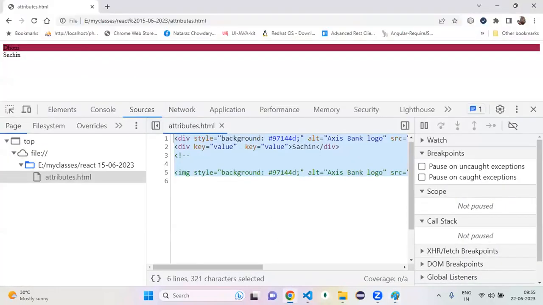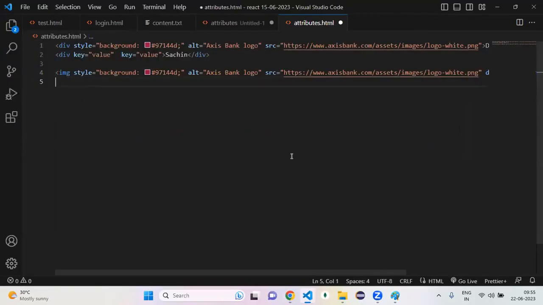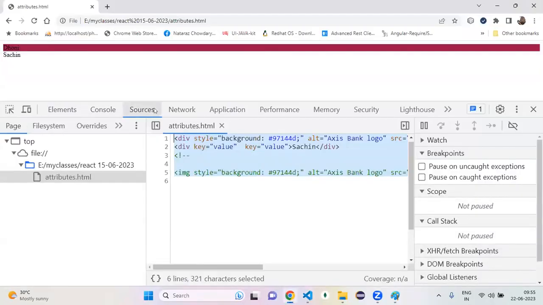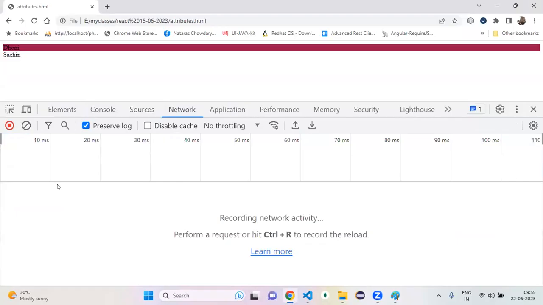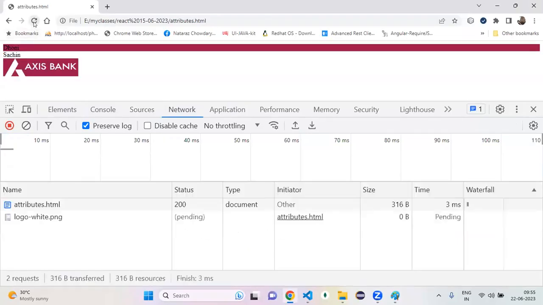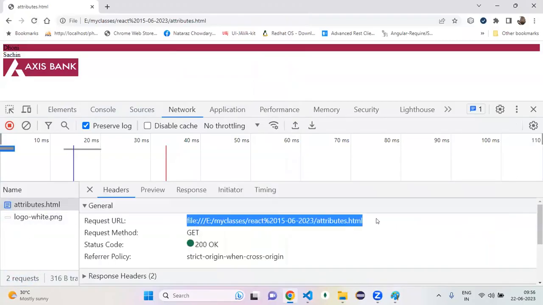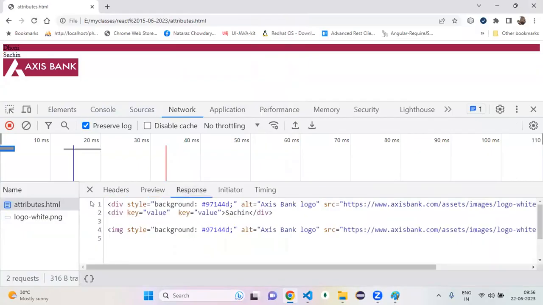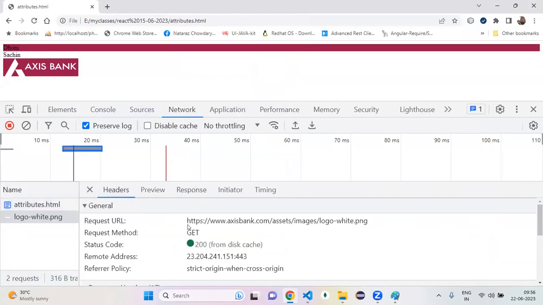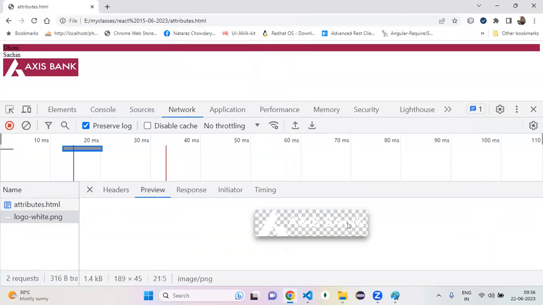Now, can I refresh my page? First of all, can I save this file? Can I go to the Network tab and clear it? Now can I refresh my page? Now see this, how many requests went? Two requests. One is for my local machine, one request, and it gets this response. One is for axisbank.com assets, it sends a request and gets this response or not.